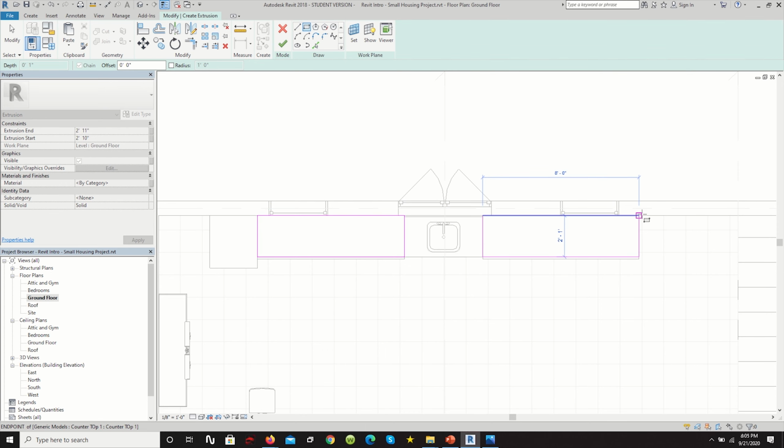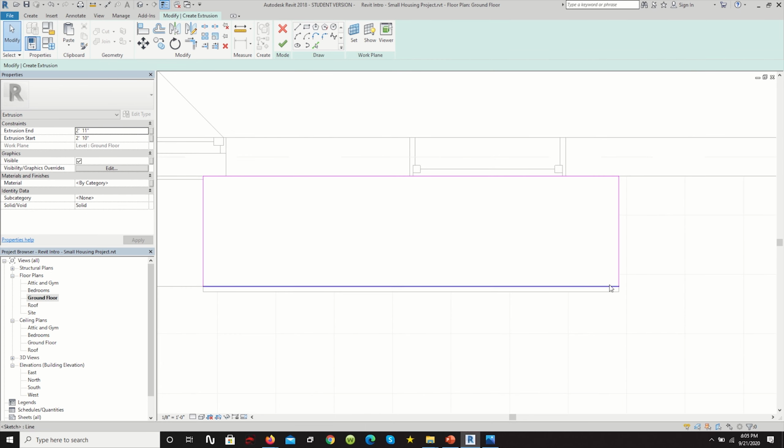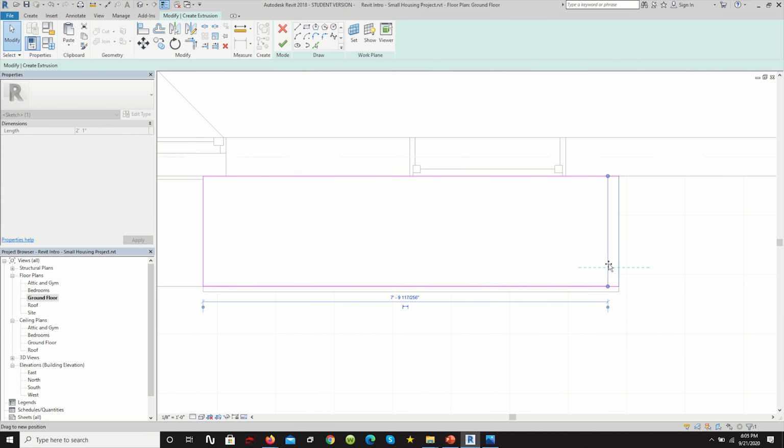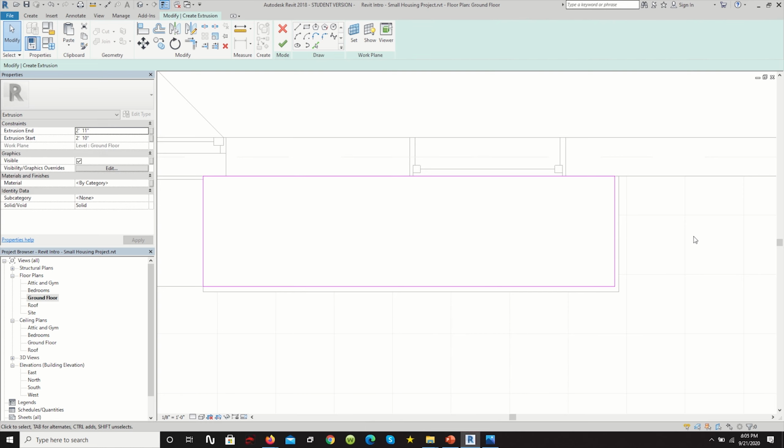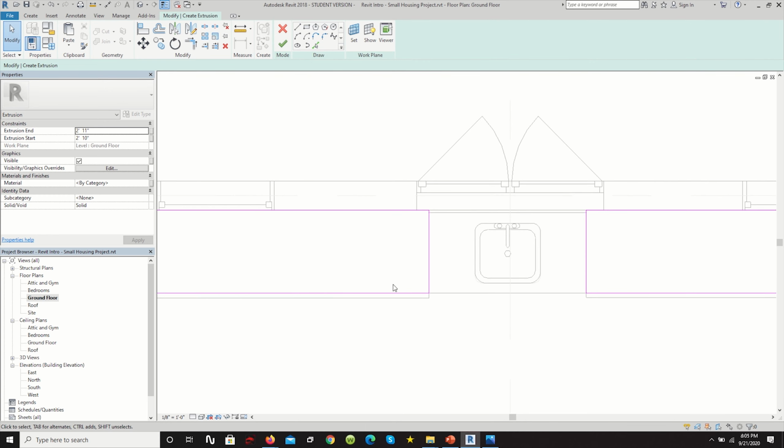And we're going to do it like that. But remember, we want to have a slight offset. So let's offset this inwards. This is 8 feet. We want to do it 7 feet, 11 inches. Offset it like that. And this is just fine as it is.